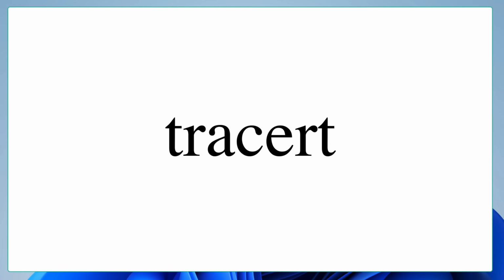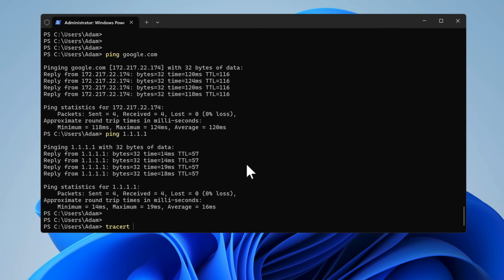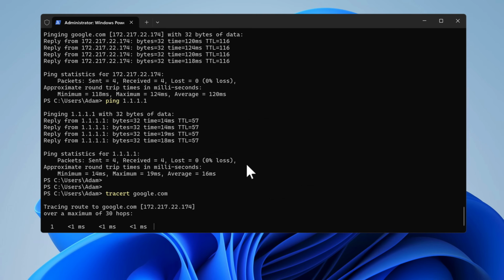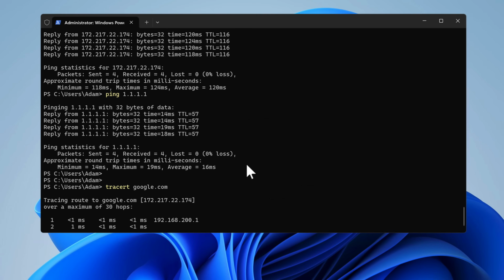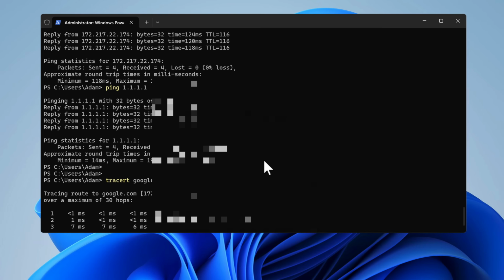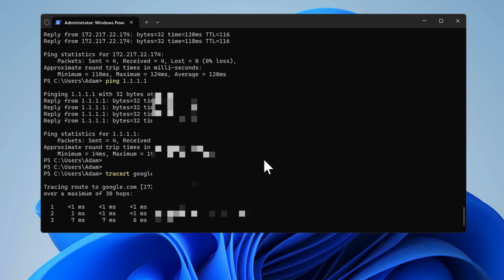Command 4 is tracert, short for traceroute. Type tracert google.com and press Enter. This command maps the entire path your data takes from your computer to the destination server, showing every router and network hop along the way and how long each step takes.